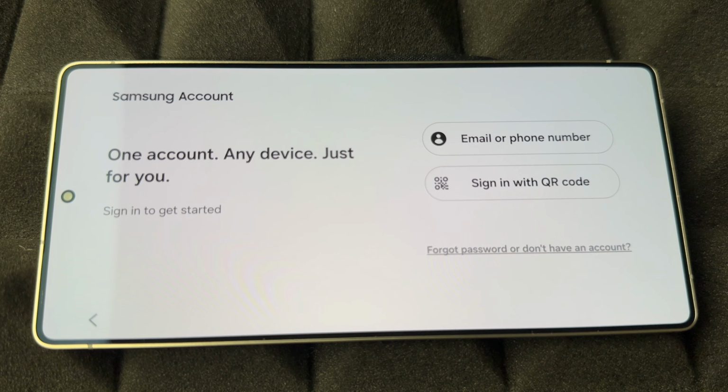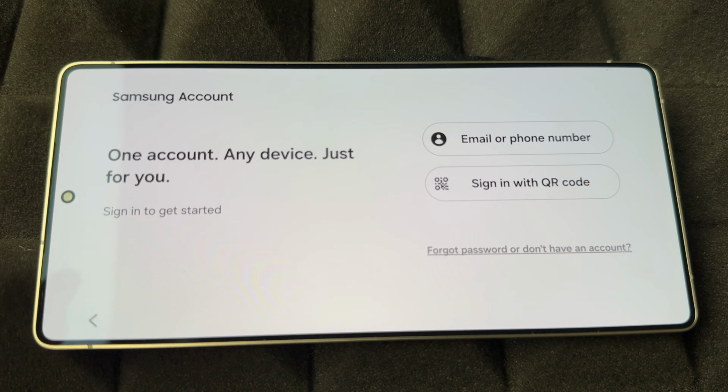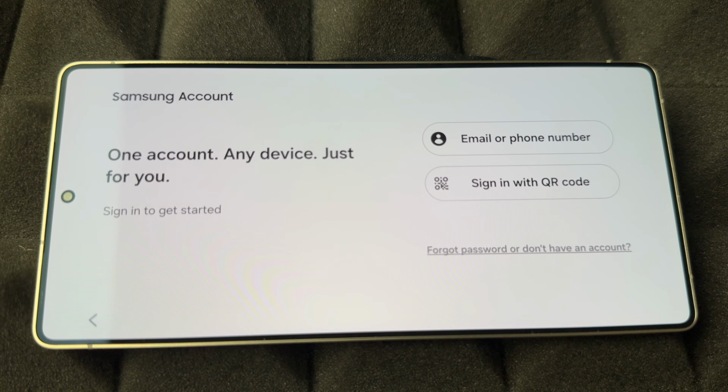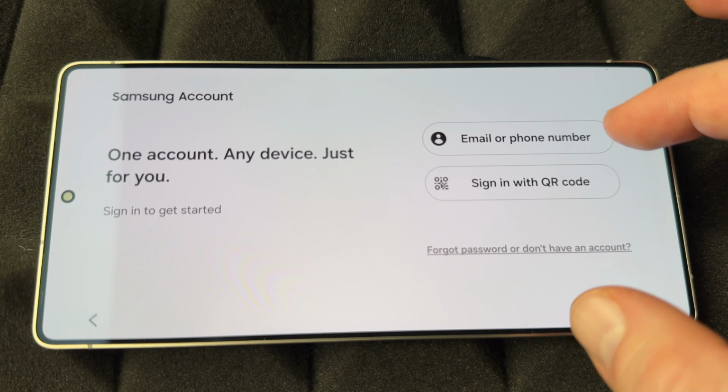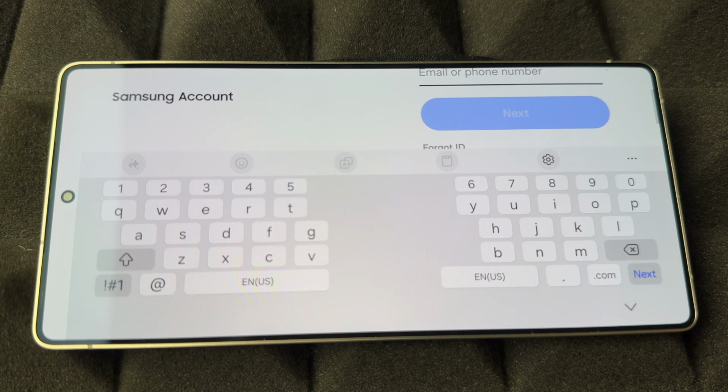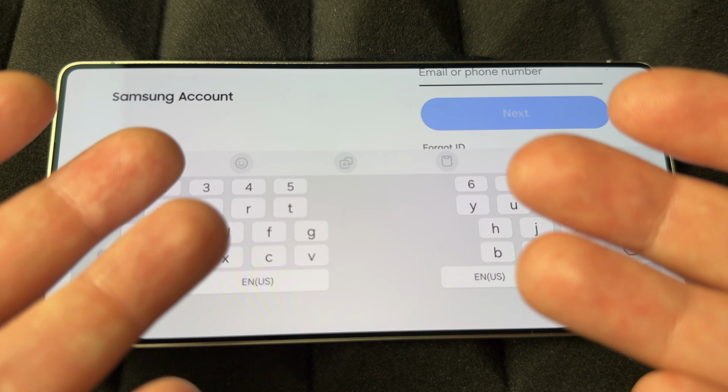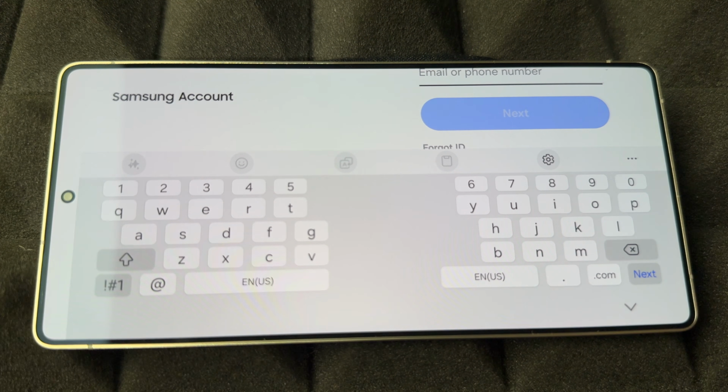So here we go. Now this is the part for your Samsung account. Now this you actually do need. So I highly suggest creating one if you didn't do it already. Now, if you followed along with the video, you already created one. So we can just tap on email, phone number, or we could scan the QR code. But we're just going to go on into email. Put in your email. It's going to ask you for your password. Tap on next. Then we're going to be done with the sign up.